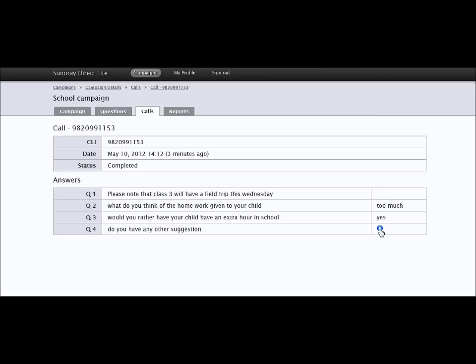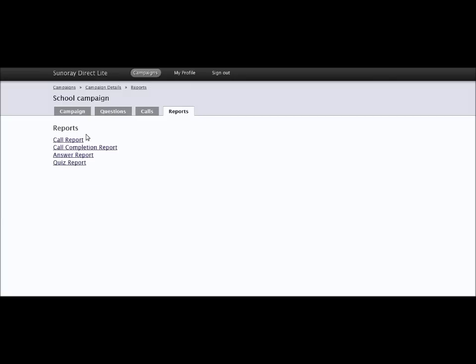So you can listen to what your customers are telling you right up front here itself and decide on the appropriate course of action. You can also get into reports. Reports is basically, these are 4 types of reports. I will not get into quiz report because we've not set up a quiz for this demo.